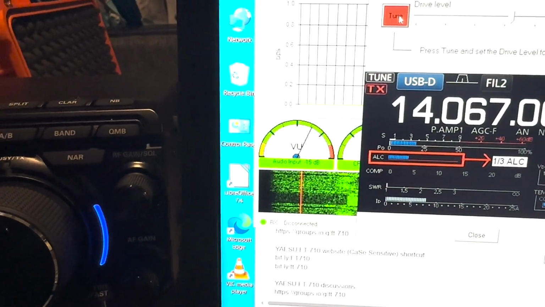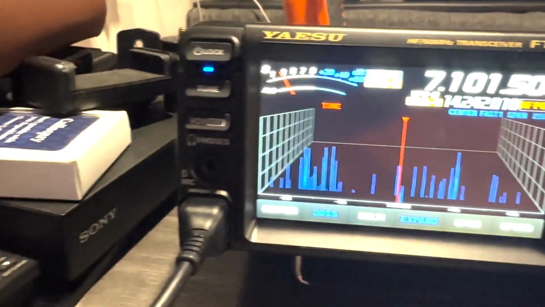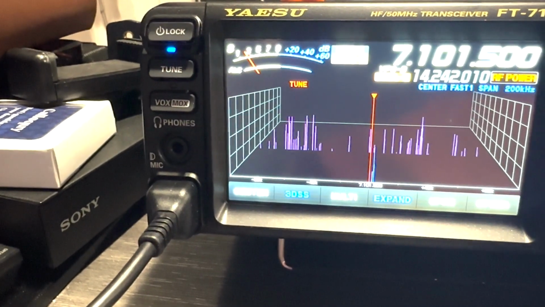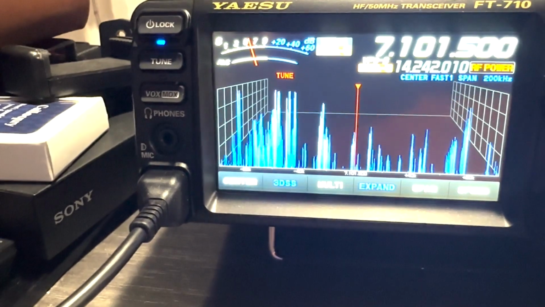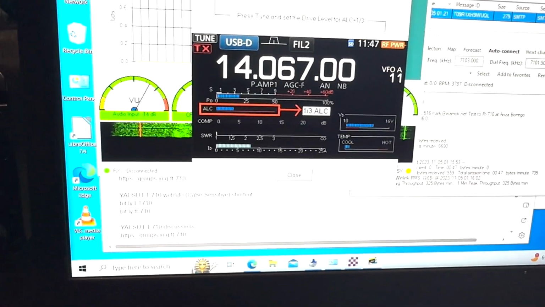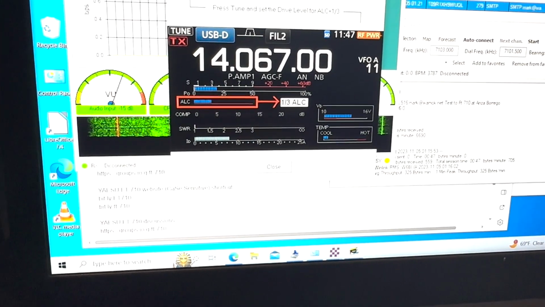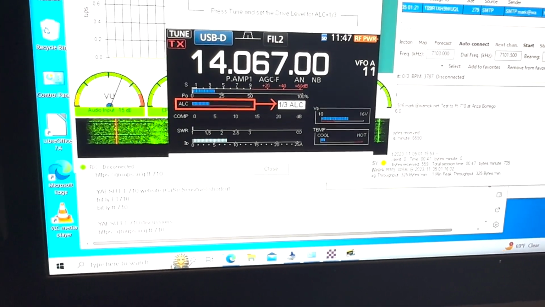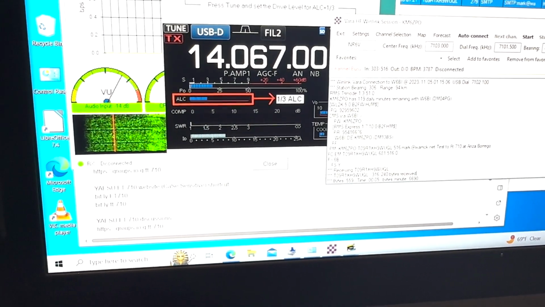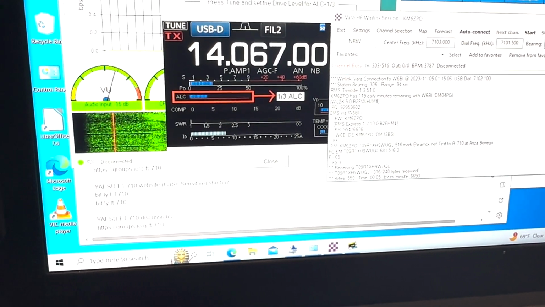So then when I click tune over here, I can see it's registering around 3. And that's kind of where you want it to be. Any higher than that, you might over deviate. Any lower than that, and they may not even hear you. But anyways, 15 watts was sufficient to run 94 kilometers.